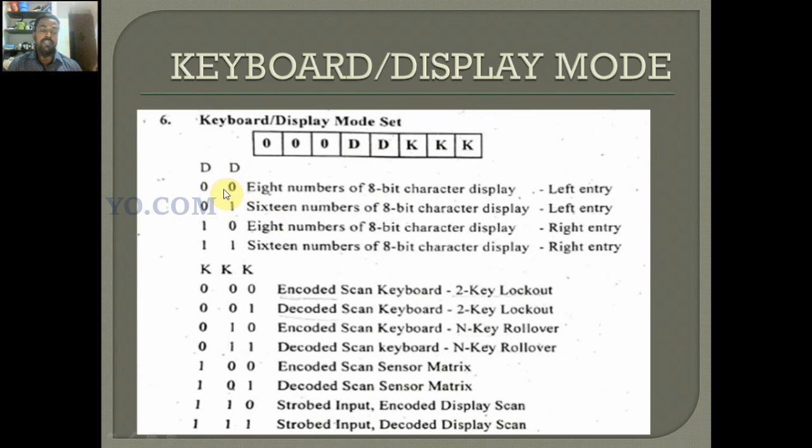If DD equal to 00 means 8 number of 8-bit character display left entry. 01 means 16 number of 8-bit character display left entry. 10 means 8 number of 8-bit character display right entry. 11 means 16 number of 8-bit character display right entry. This is the display modes.